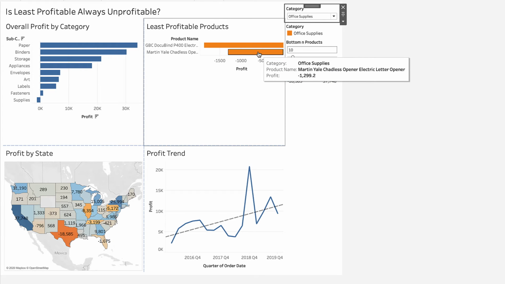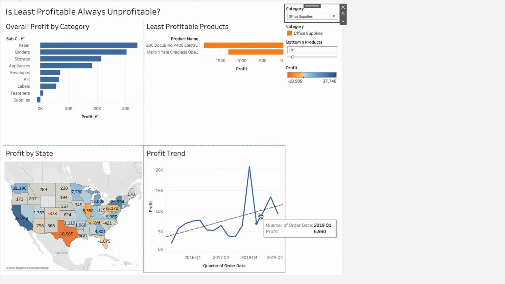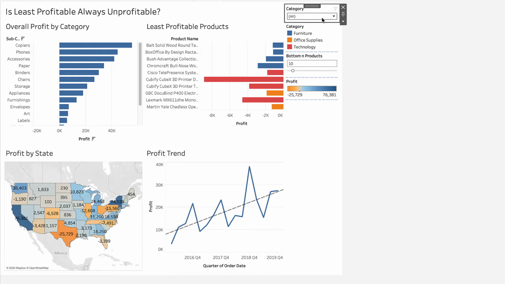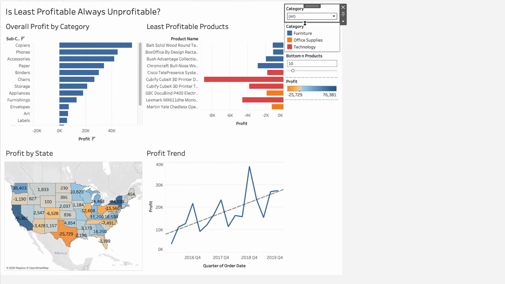Now I'm just looking at least profitable office supplies. The values in the profit by state certainly changed, and our profit trend changed as well. So now we can look at everything, or we can look at any of these individual items. Okay, so that has increased the interactivity again.